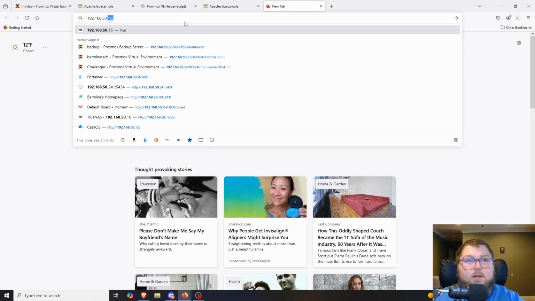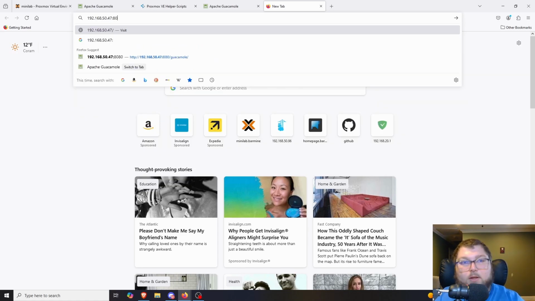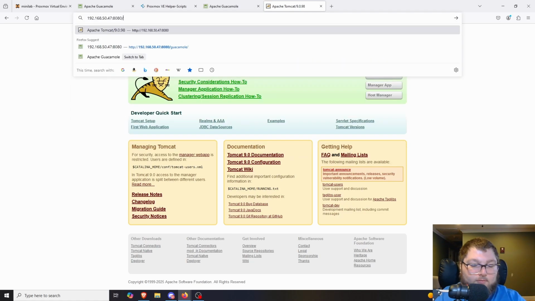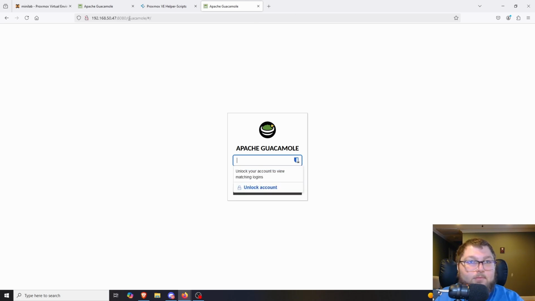I think you could probably access it just using the port. Let's see, so mine's .47, so let's see, .47:8080. Okay, so it doesn't look like, so it's just running an Apache Tomcat on here, so it won't actually redirect you, so you do need to enter Guacamole to hit it, which is fine.